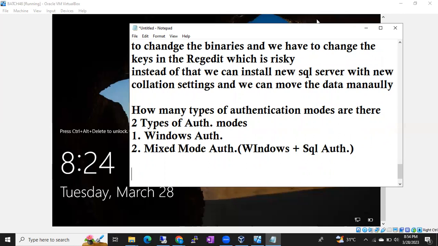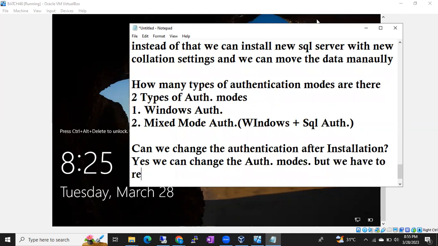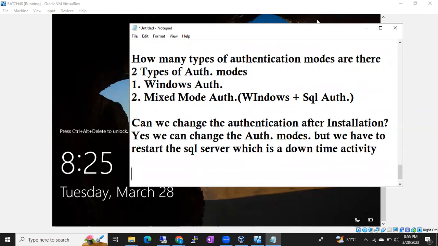One more question: can we change the authentication modes after installation? Can anyone tell me the answer, guys? Yes, sir, we can change authentication modes. Does it need a restart of the SQL server? Yes. We have to restart the SQL server, which is a downtime activity. Always try stressing downtime activities, guys, so that they will be impressed. So you have a clear picture of which is a downtime activity, which you can do in business hours, and which you cannot do in business hours. So always try to stress on the downtime activities, guys.